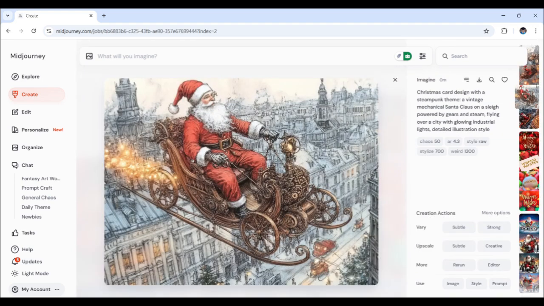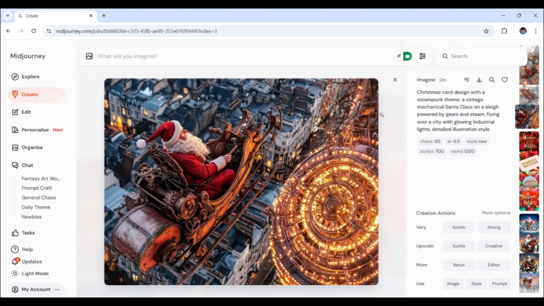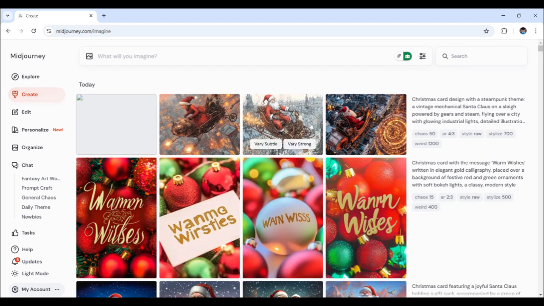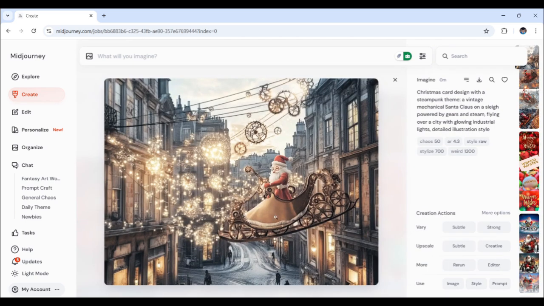See? Mechanical sleigh. There we go. And another one right over here. See? Look how intricate the details of the art are in each of the rendered images here. Why don't we click this one and see if this pops up? Oh, it does. Nice. And it looks really cool, though. Now, this would make an unforgettable card for anyone who loves steampunk art.